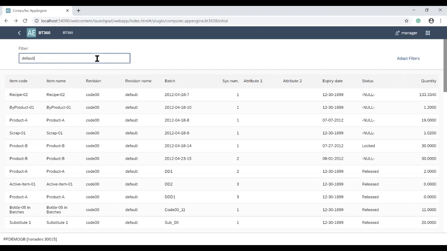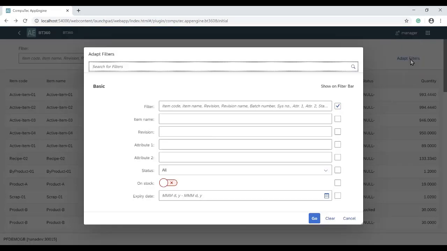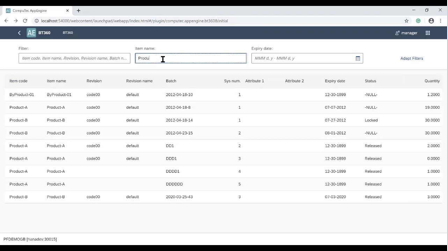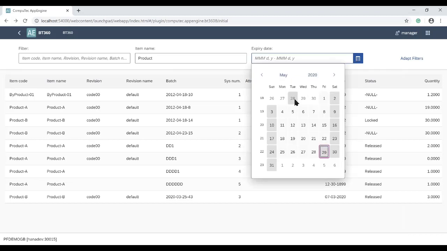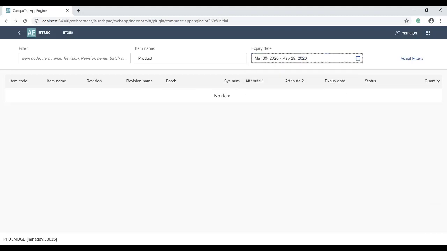You can also customize the filters, which are displayed at the top, by clicking on Adapt Filters. If you select the checkboxes, you can choose any of these filtering fields to appear. That will allow you to use multiple filter criteria to find those batches that you need to know more about. So let's say I'm interested in batches of a particular product that have recently reached their expiry date and might still be in my inventory. I'll type the name of the product in the item name box, choose a date range for expiry date, and as you can see, I can relax. I don't have any batches like that in my inventory.